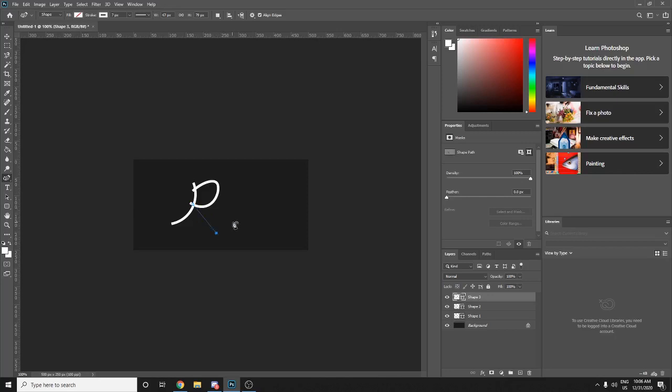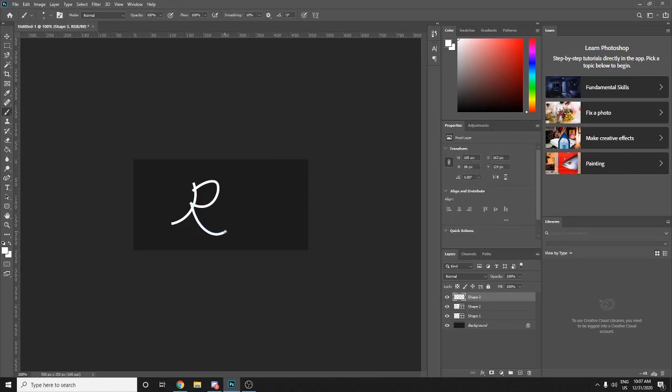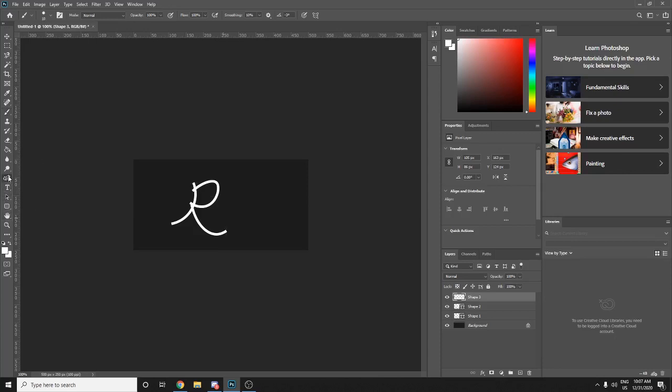So yeah, maybe I could do something like this, so we have some sort of R. Then what you could do is make these lines rounded, so you just go here and change the size to 10, or whatever size you have set for this pen tool. I'm going to do 7.